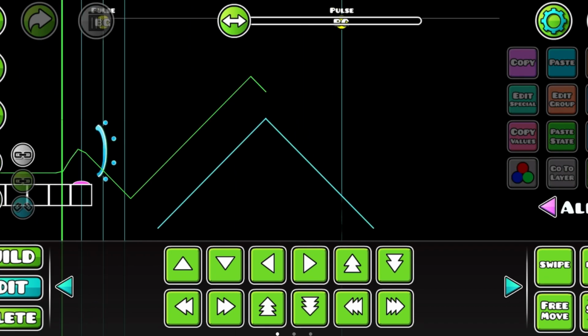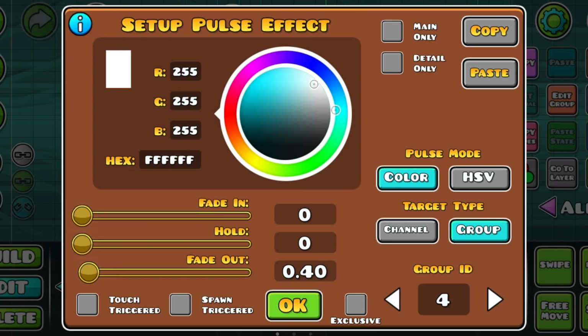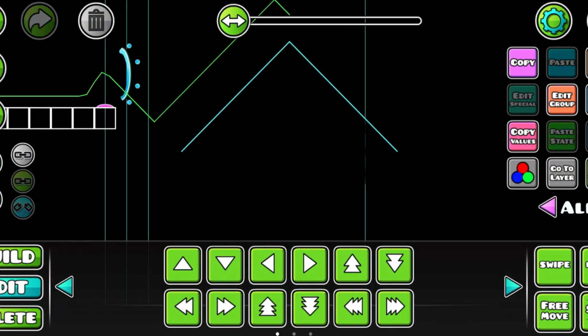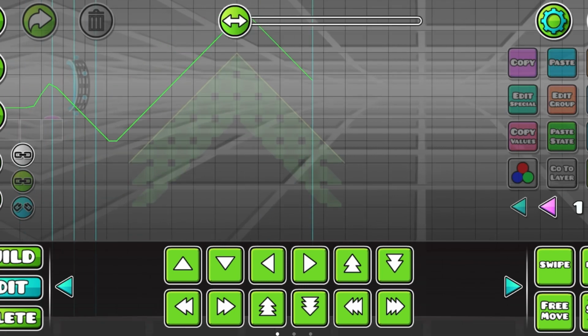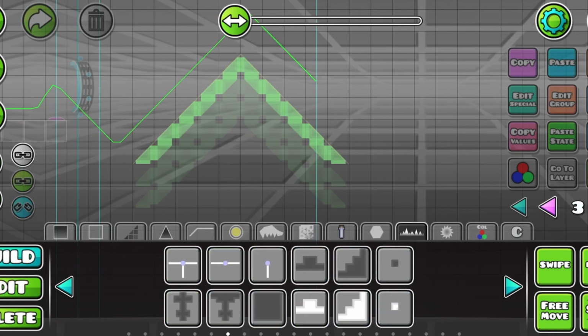Alright, and now this is what it looks like. As you can see, it's not the best. That's because we have to set the pulses to pulse a color. Alright, and this is what it looks like so far. Obviously, the colors are not very good. I changed these later. Alright, now I put on preview mode to make it easier to see the glow. And I'm putting some corner or slope glow onto my slopes.